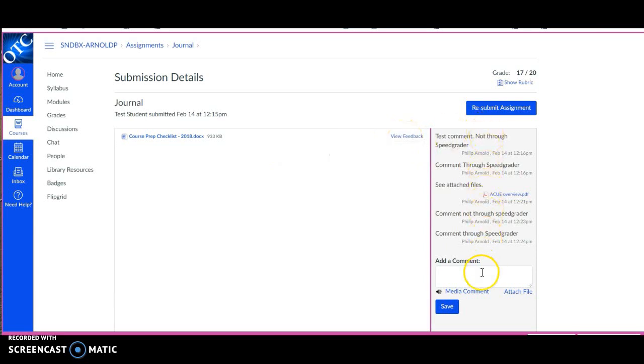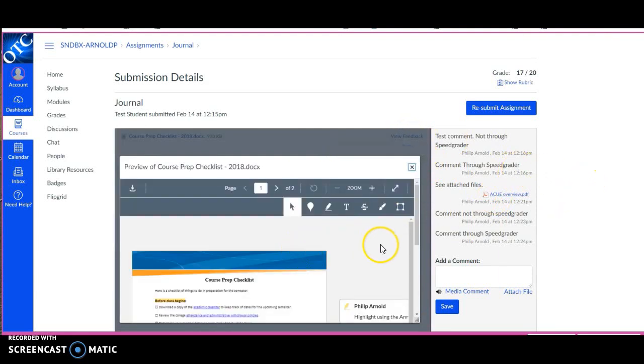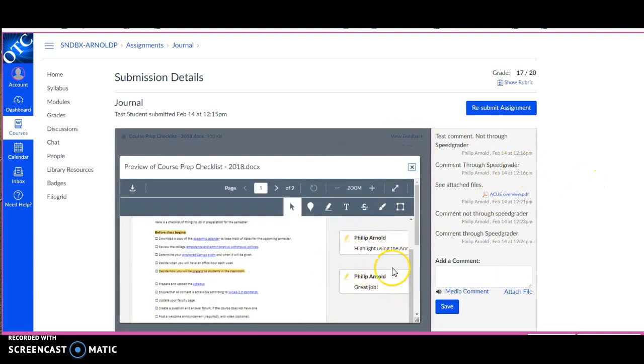Again, they can see all of the comments here that you've made on the right side column, including the file attachment. But up here under view feedback, they'll need to click that, and then it will launch the document along with the annotations. I wish it would just launch automatically when students went in here, but they actually have to click on that to view feedback within the document. I know some faculty don't even use the annotation tools because students miss this part.